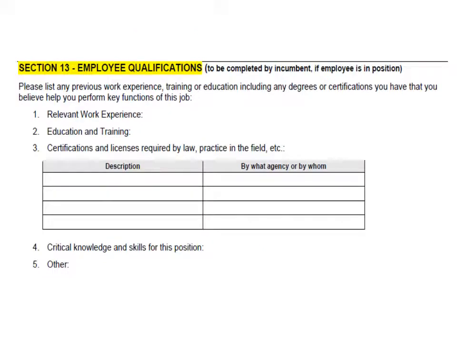If you are a supervisor filling out this form for a vacant position, you may skip this section altogether. If you are filling out this form for yourself, this section is where you write down your own work experience and education as it relates to this position. One common mistake we see is employees fill out this section for an ideal candidate rather than for themselves, or even worse, they cut and paste from a class specification.